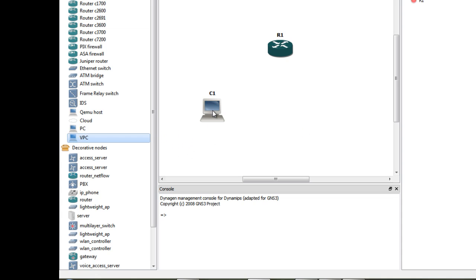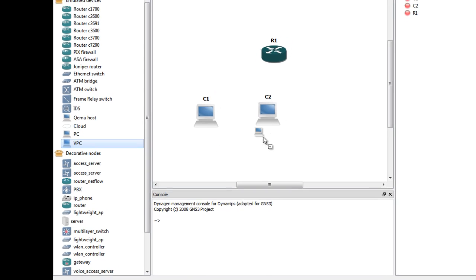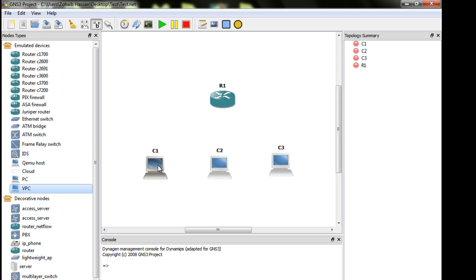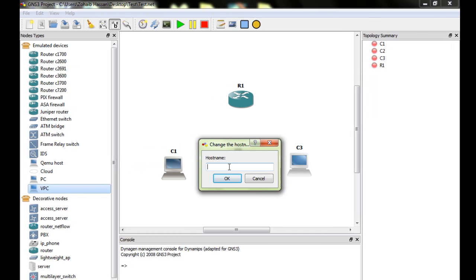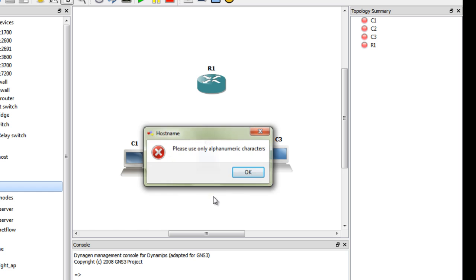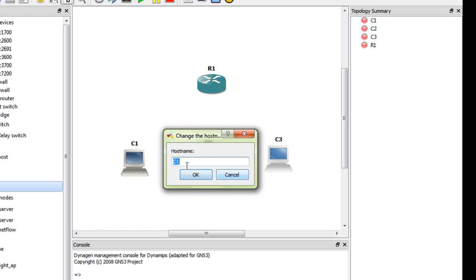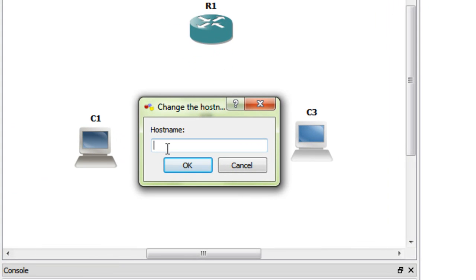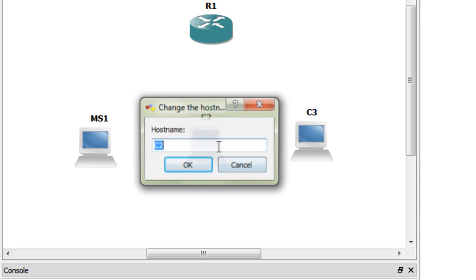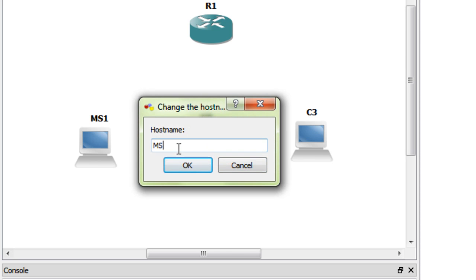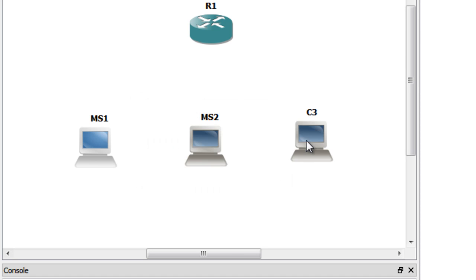Virtual PC here, here, and here. I will name it as MS Loopback 1. Okay, MS 1. I can't give it a space. Can't give space in it, so only MS. Okay. Change hostname to MS2. And give it VPC virtual PC 1.